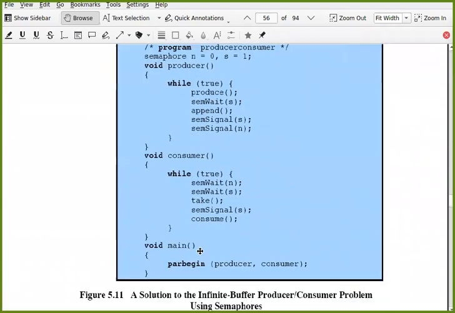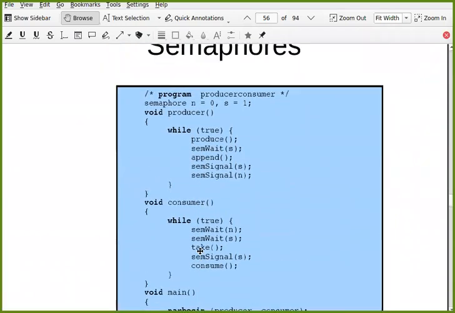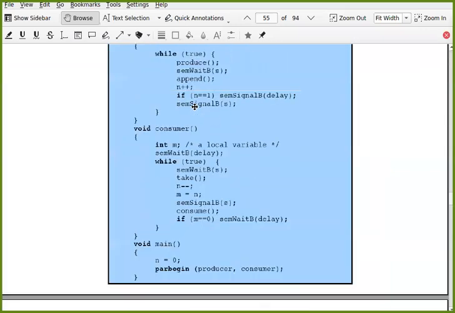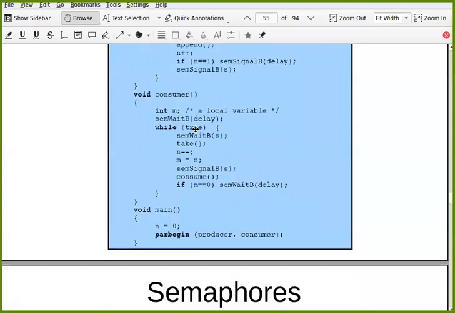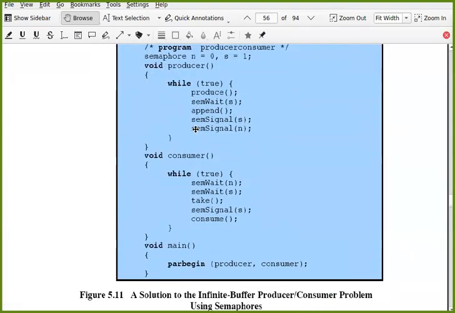Now you can see this solution. Here now n and s are semaphores, and they are general semaphores. They are not binary semaphores. Whereas in the previous solution, S as well as delay are both binary semaphores, but now we are using general semaphores. And this looks nice, this looks simple to understand. And you see how it works.